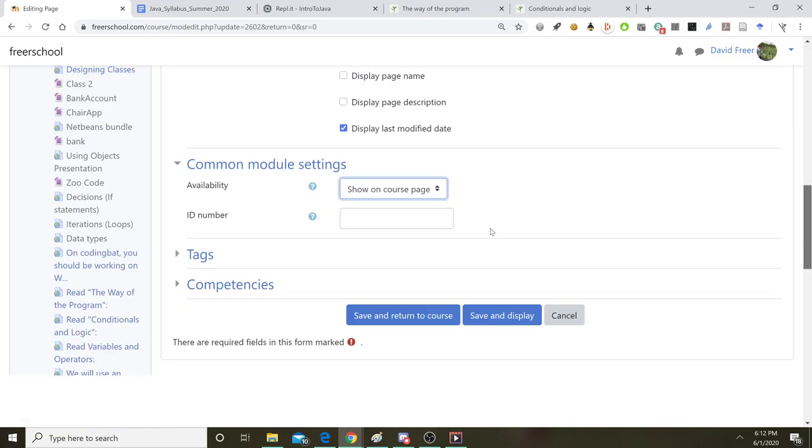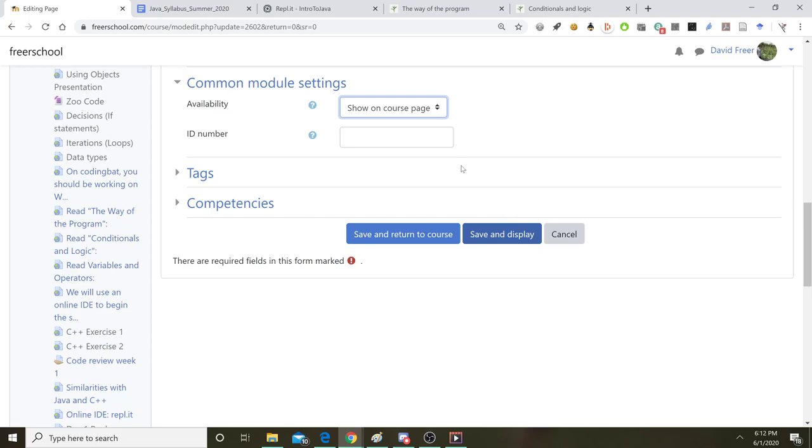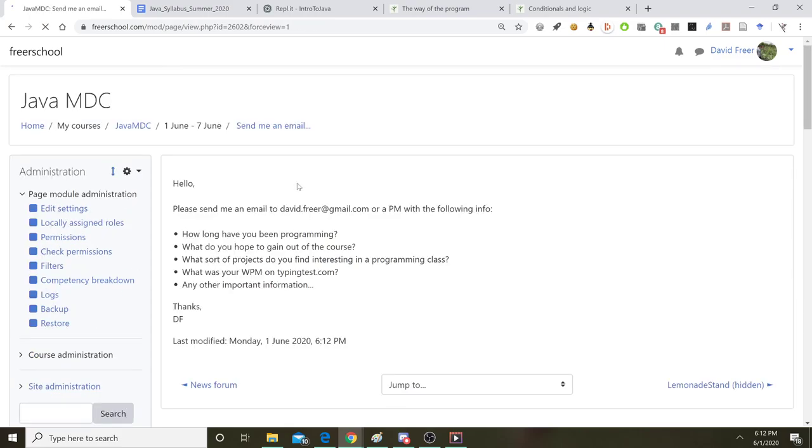Professor? Yes. In C++, I remember my professor teaching me that if you put using namespace std, you don't have to write out the std double colon cout. So I never actually did that. Is there something similar for Java, so you don't have to write system out?